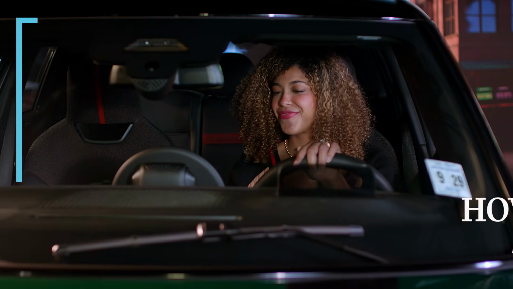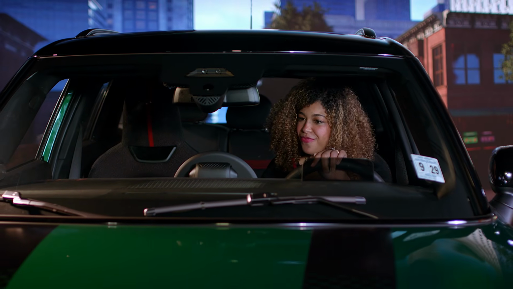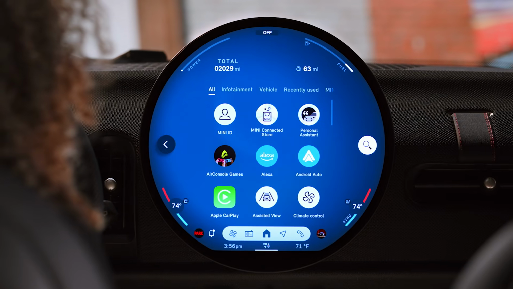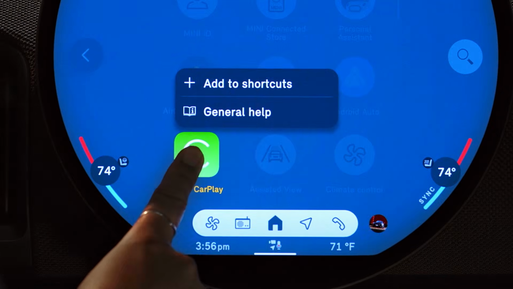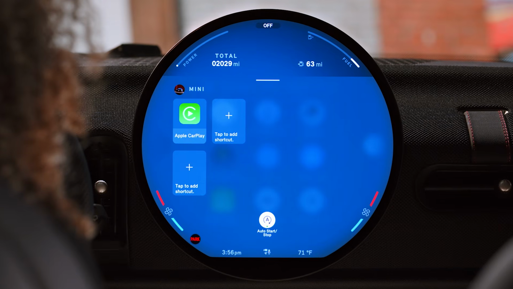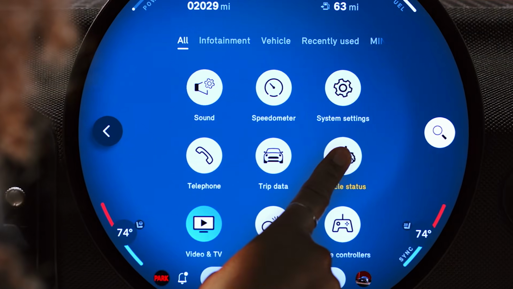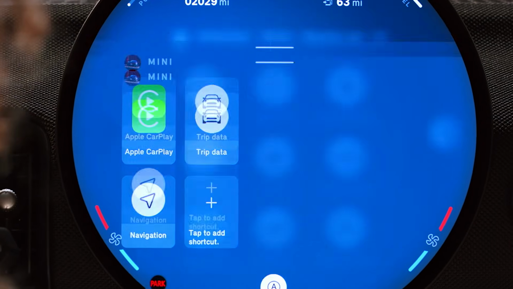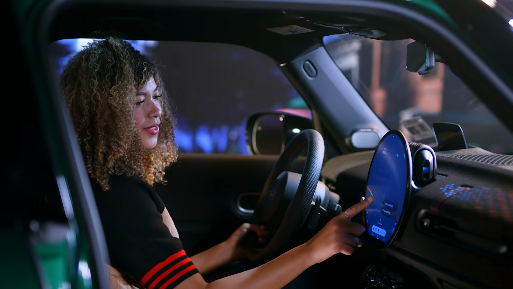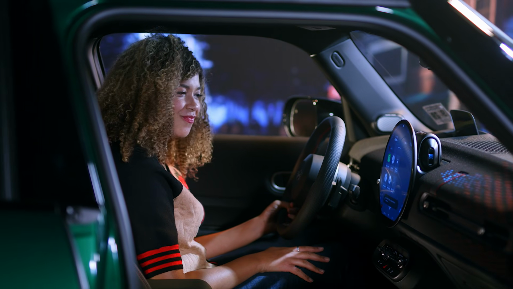Now that your privacy settings are set, let's personalize your drive with shortcuts to ensure that distractions are kept to a minimum. To create a shortcut, locate your favorite app on the central display, long press, and select Add to Shortcuts when the message pops up. You might want to add things like Apple CarPlay, navigation, trip data, or in-vehicle status to keep an eye on your Mini's tire pressure. Even your frequently accessed radio stations, phone contacts, or destinations can be saved.